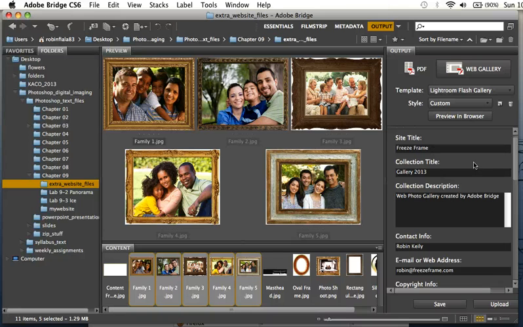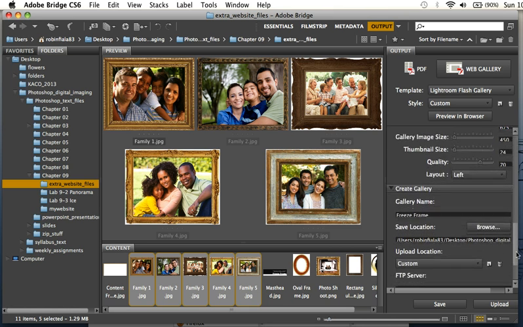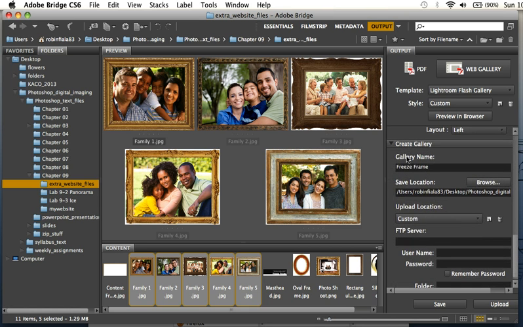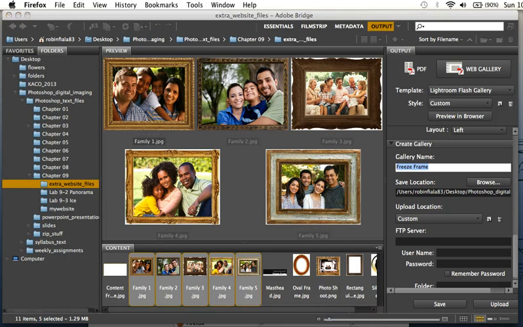So for example, later on we're going to link our web gallery to our website page, and so it's very important that the name here, at the bottom under gallery name. This I wrote freeze frame. I didn't think it mattered, but actually it has to be. Where is it? Let me just double check.